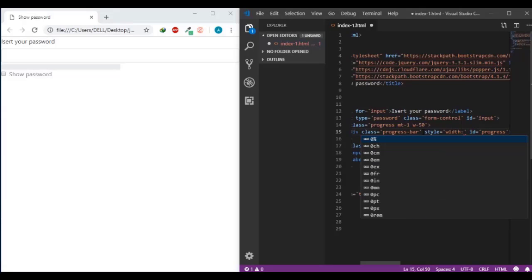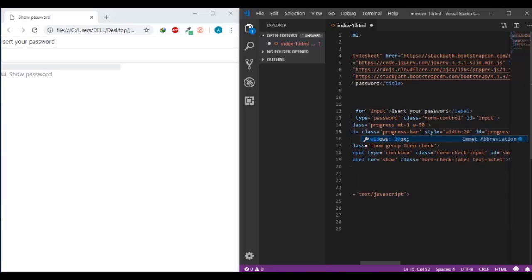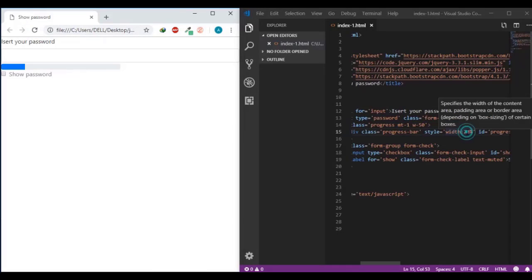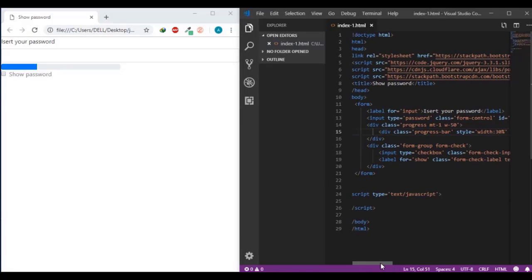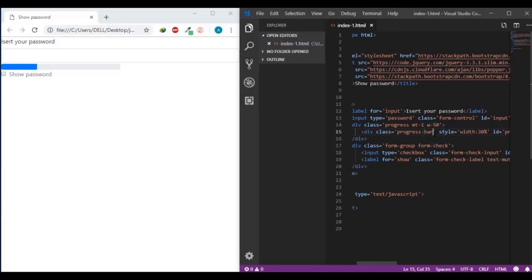So if we make its width 20%, let me see what will happen. Nice. If we increase it, let me add some classes to style it. So I want it to be striped and also animated.